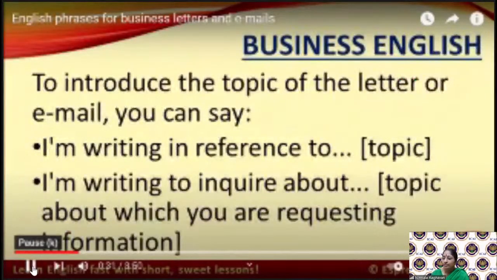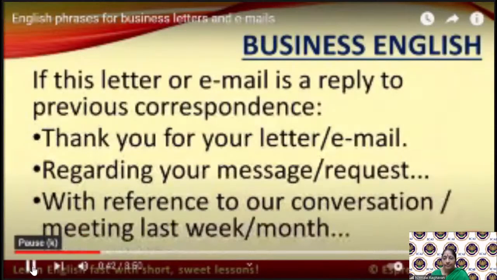To introduce the topic of your letter or email, you can say, I'm writing in reference to, or I'm writing to inquire about. If this letter or email is a reply to previous correspondence, you can reference it. Thank you for your letter, or thank you for your email. Regarding your message, or regarding your request. With reference to our conversation, or meeting, last week or last month.